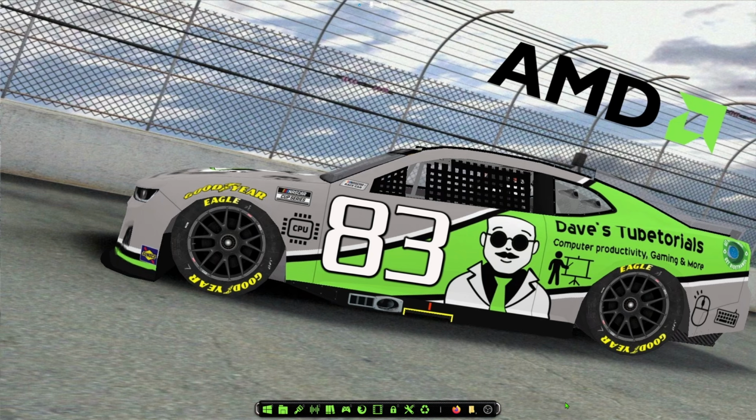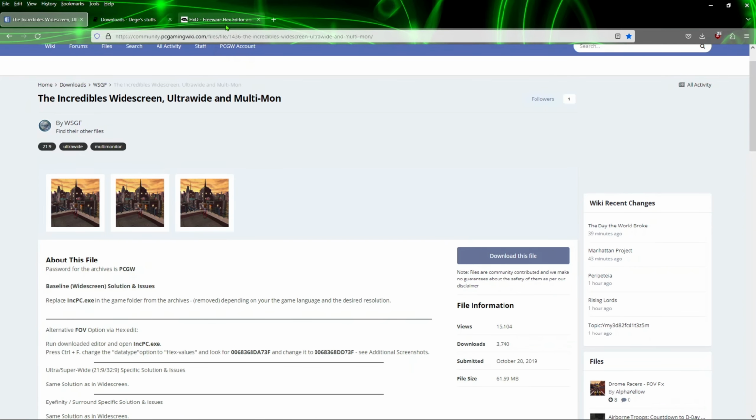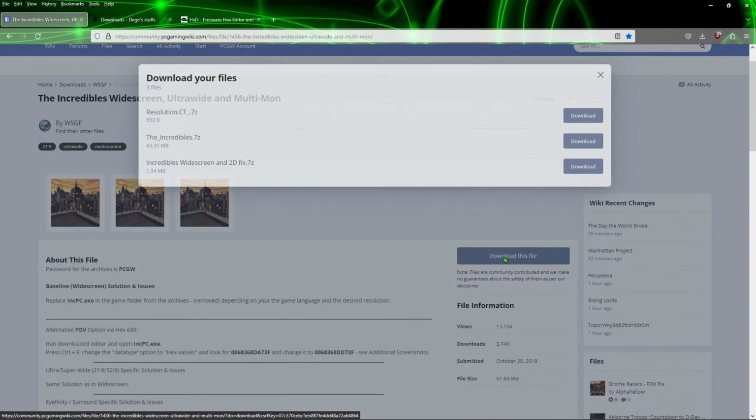So if you're interested in giving this a shot, go ahead and open up your browser. We're going to travel to 3 websites. One of them is optional. So the first one we're going to go to is this one here. We're going to click on download this file.